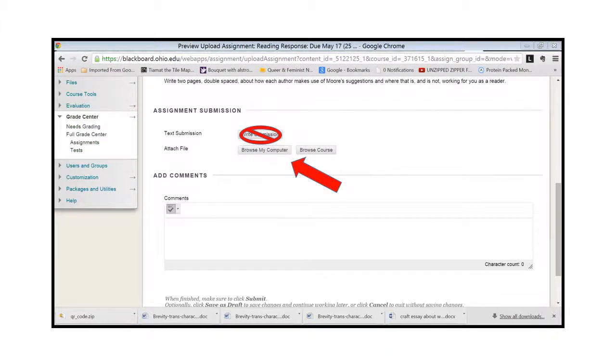Finally, I want to ask that you always do this in a Word document and attach it as a file. As you can see, there is an option to write your response as a submission. Don't use that one. That doesn't allow me to put comments directly in your text. Instead, save your responses and your projects as Word documents. Click Browse My Computer, and that will let you upload a file that I can comment on.